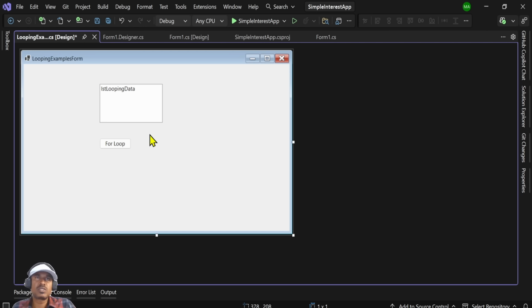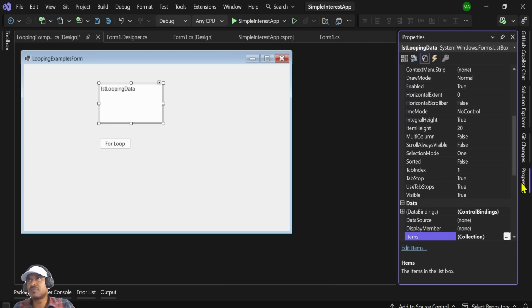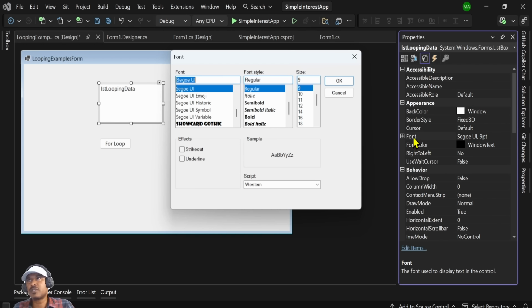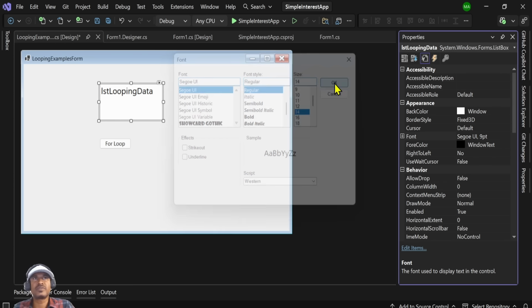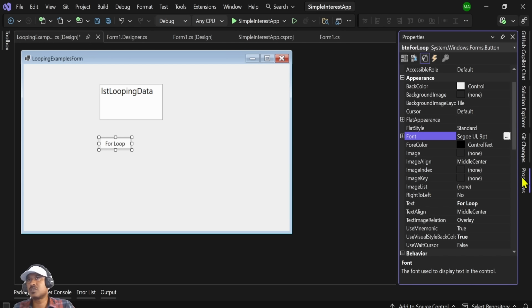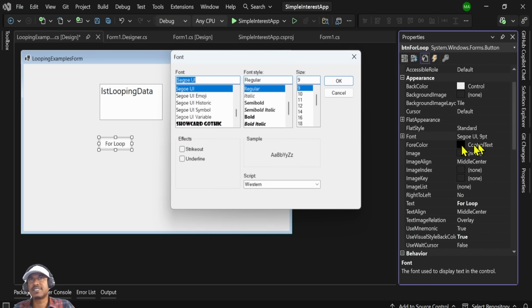Okay. The controls are ready now. We also define the required properties. Nice. Now I am also planning to change the font size. I go to the font property and change the size to 14. Similarly, for the button also, I'm planning to change the font size.